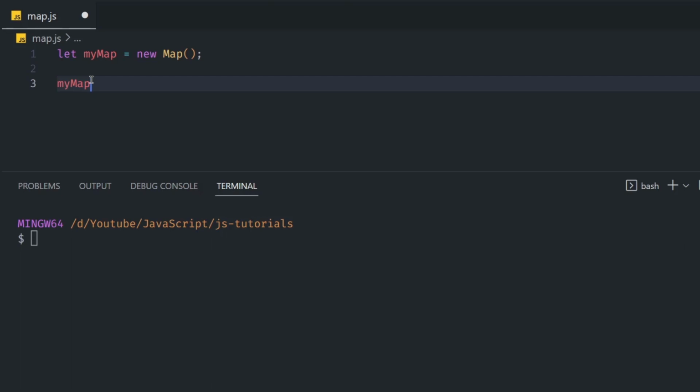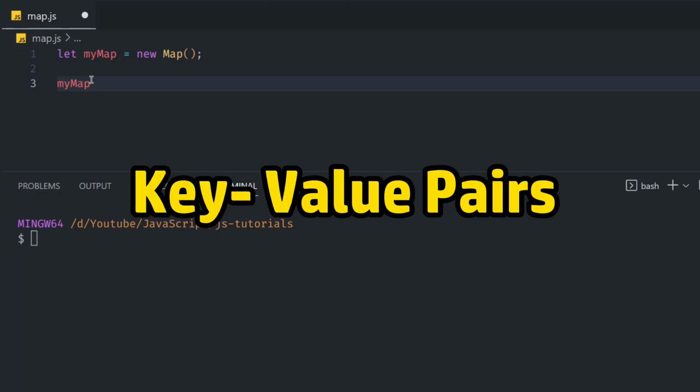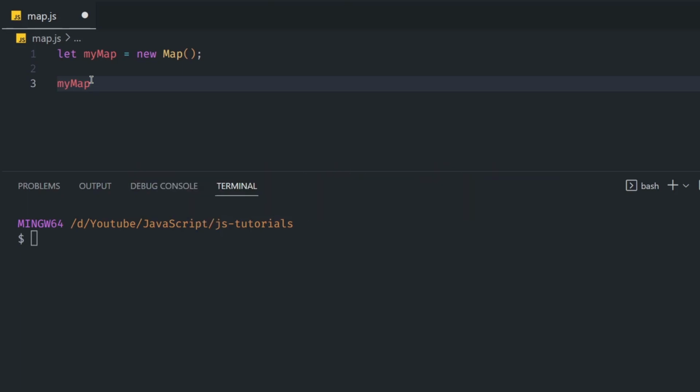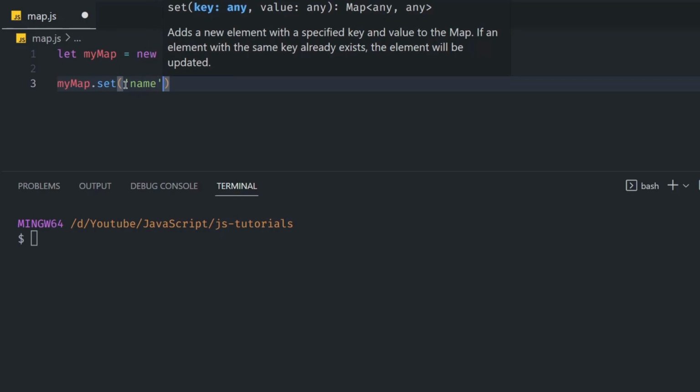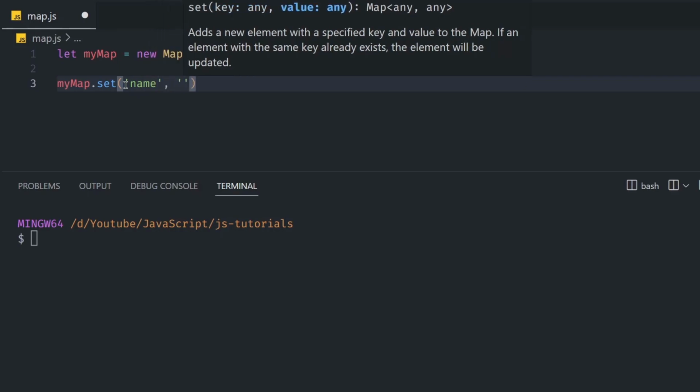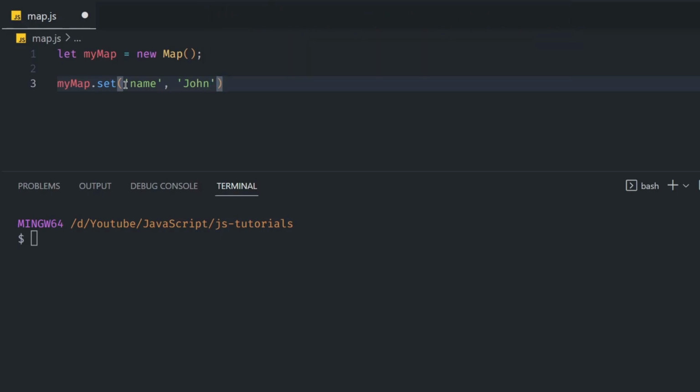First, we can see how we can assign a value to this map. Basically, map will accept key value pairs only. We can't simply assign a value alone to this map object. Instead, it will always expect us to provide the key and value. To assign a value, we can use the inbuilt function named set. You can see the set function will expect two values from us, one is key and the other is value. So I'm going to assign the first key to be name and the value to be John. So what I have done is created a name key with the value as John.